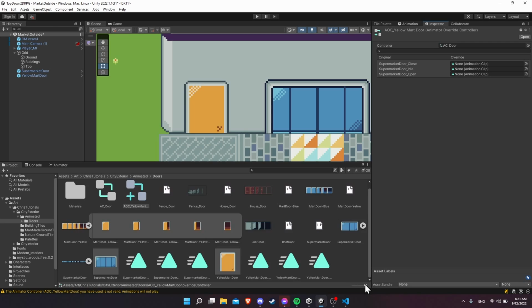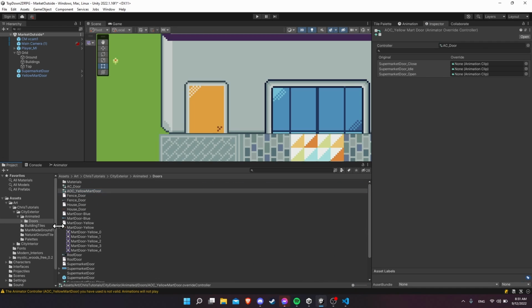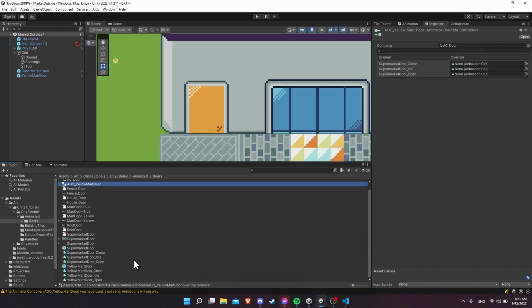So let's put this folder in list mode for a second so I can see the names of the animations, and then I'll just drag each corresponding one into the override animation slot. So yellow mart door close replaces super mart door close. Idle replaces idle, and open replaces open.